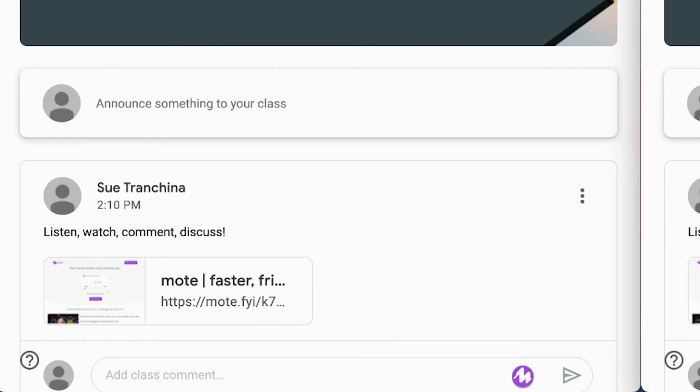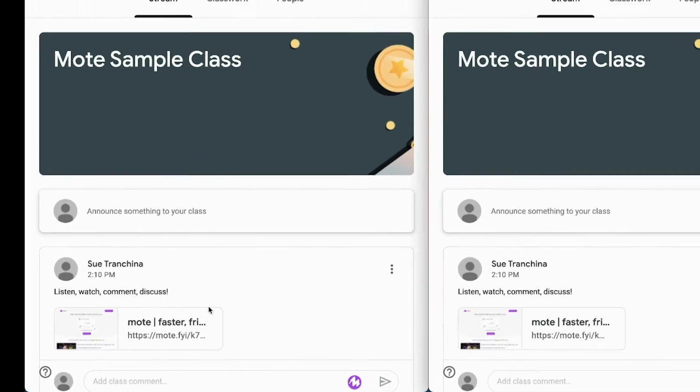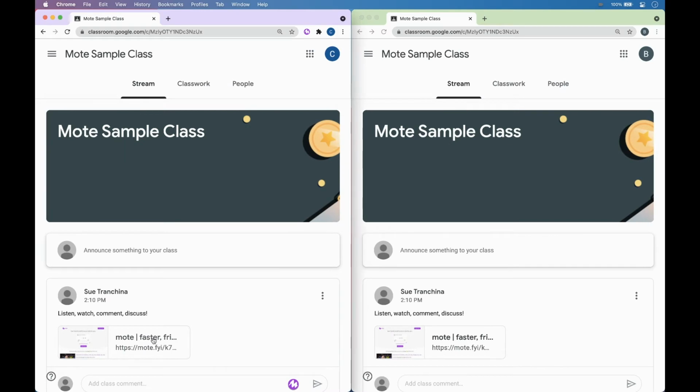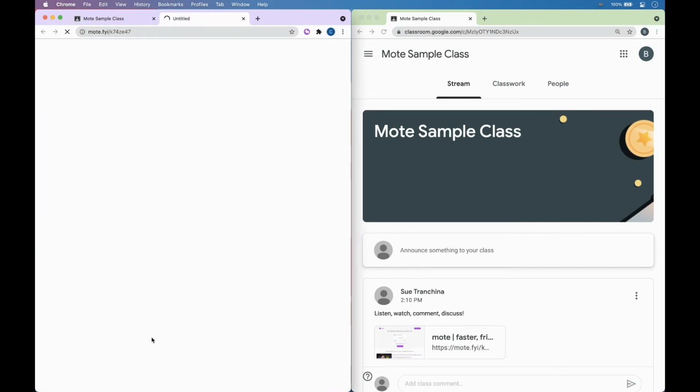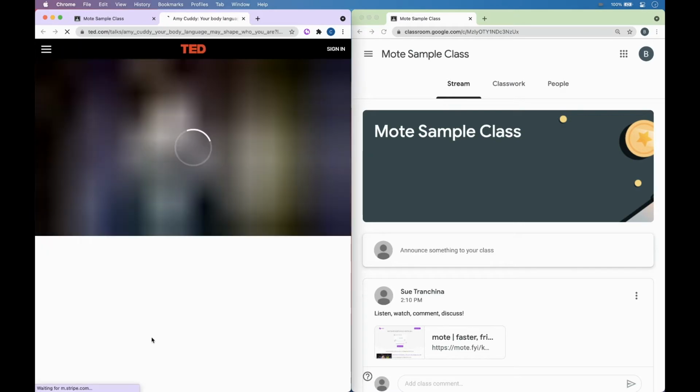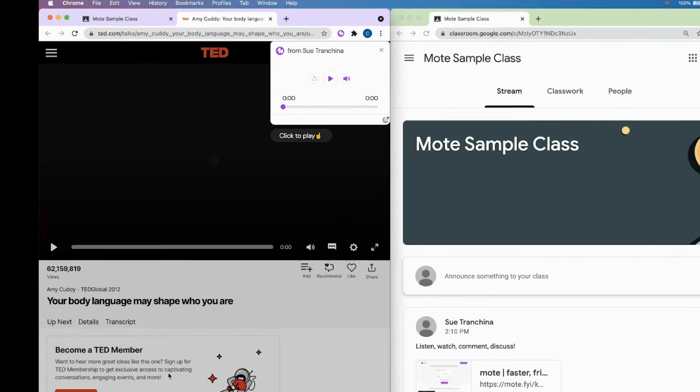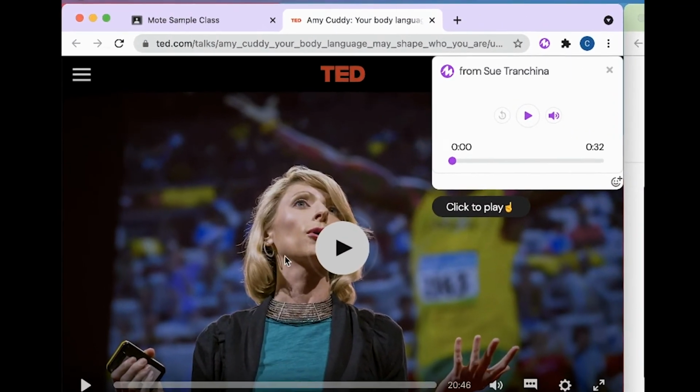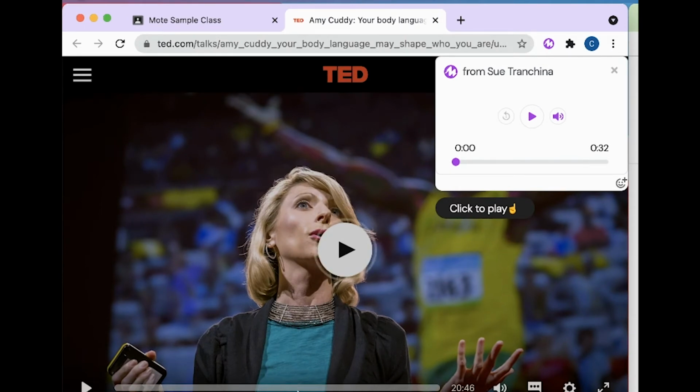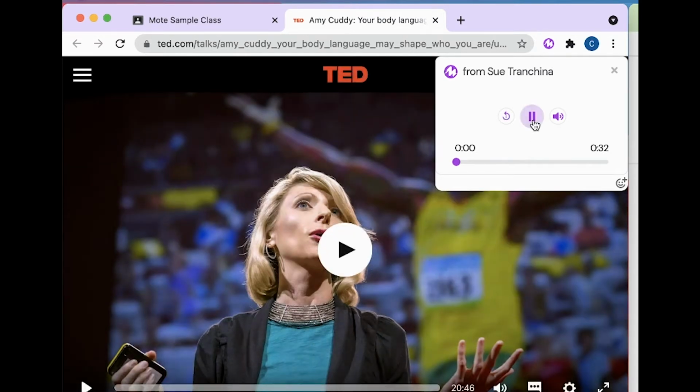Now, if the student does have this extension installed, again, we're over here on purple, but it's important to know that it's actually going to be a little bit of a different experience because this student can simply click and it will bring me directly to that site. So whether this is a video or a news article or a Jamboard or whatever site the teacher would like to direct me to, and I can listen to the teacher's audio note.